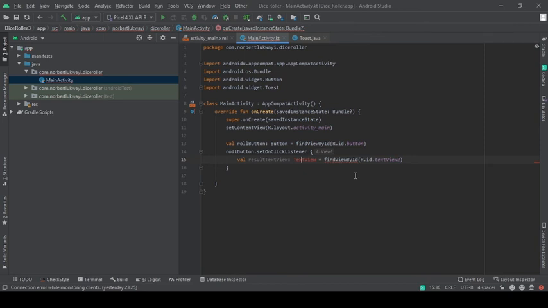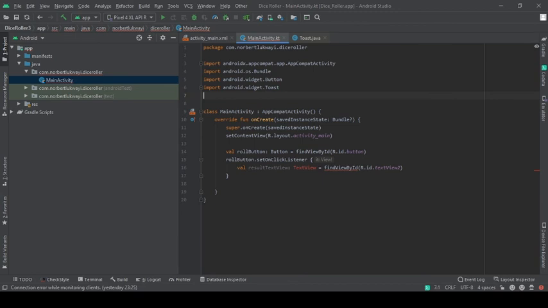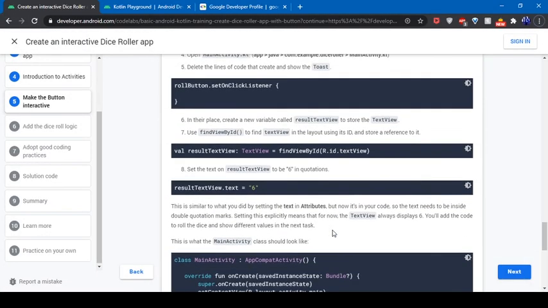Don't mind that. Again, auto import is not working for me. Probably should have a look at that. I'm just going to do it manually this time. Import android.widget.TextView. So you see there are a lot of widgets. Great. So now we've referenced that.